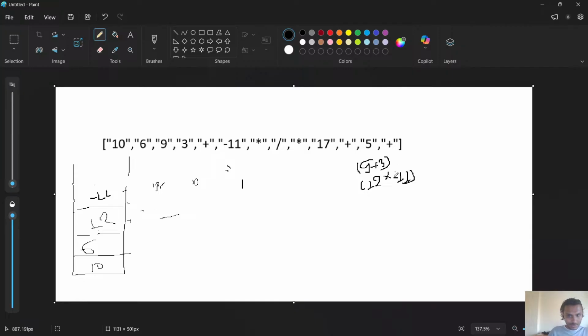Okay, now we have this, we'll pop these 2 elements again from the stack and get the result of this one. So this will be 120, 131. So minus 131. Sorry, 132. Minus 132. So again, we keep on moving.